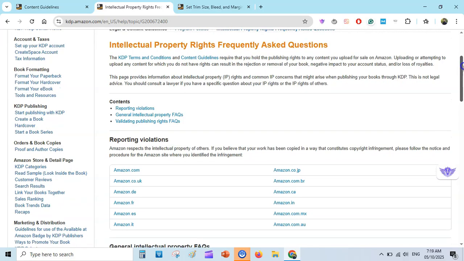This page provides information about intellectual property rights and common IP concerns that might arise when publishing your books through KDP. This is not legal advice. You should consult a lawyer if you have a specific question about your intellectual property rights. So you can read more about that.